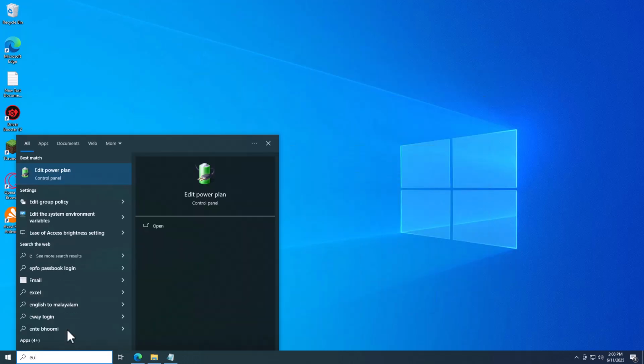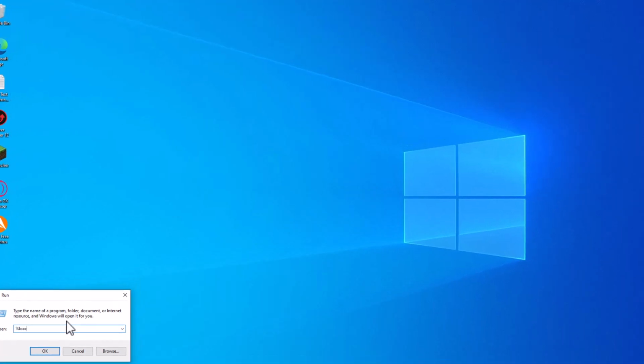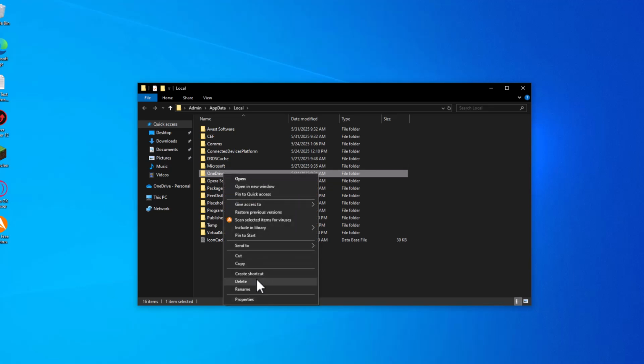Go to search menu and type run. We can open it. In the run window you just need to type %localappdata% and press enter. In here you just need to find the Epic Games Launcher folder. If you have it, then right click and select the delete option, guys.